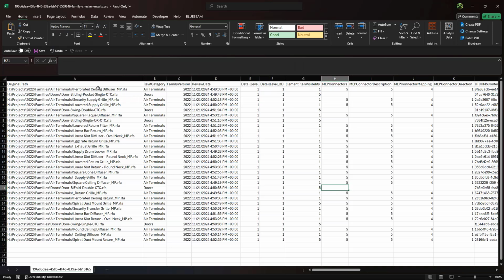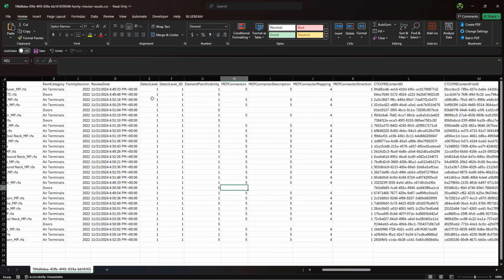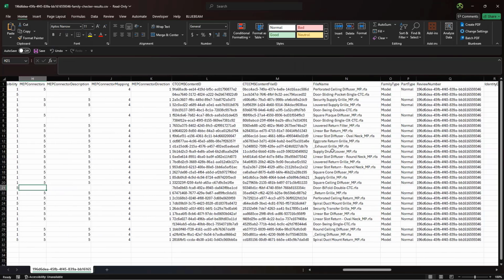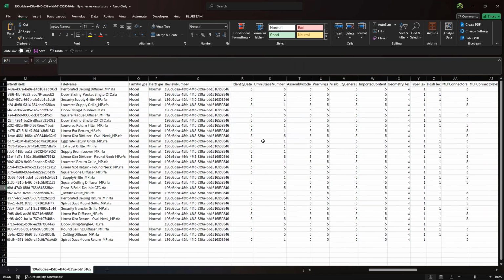Now, these are the families that I checked. It tells you the category, when it was checked, and these are all the scores. So we're checking detail level and plan views and 3D views. We got element visibility. We got MEP connectors and descriptions and mapping and directions. I've got content GUIDs, which is just for the database and the API records. So most of that's not going to mean much of anything to you. Certainly doesn't to me.